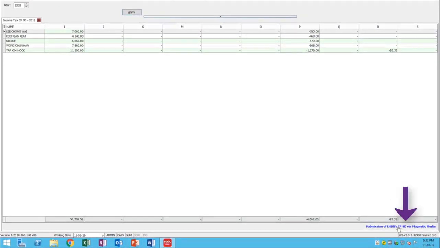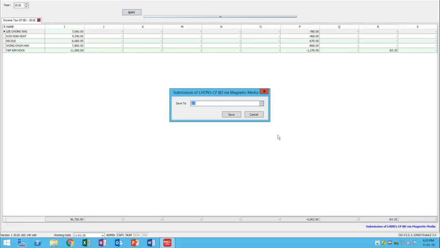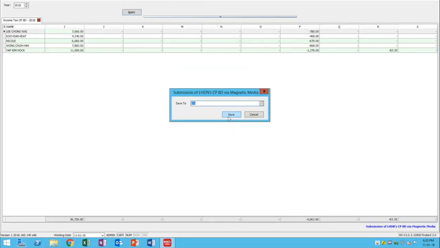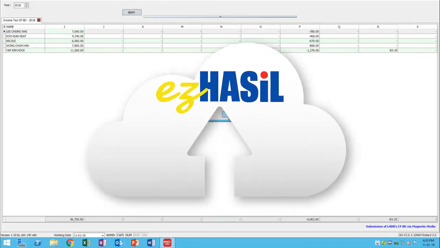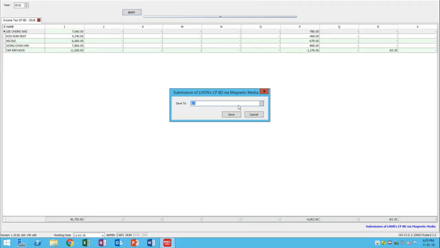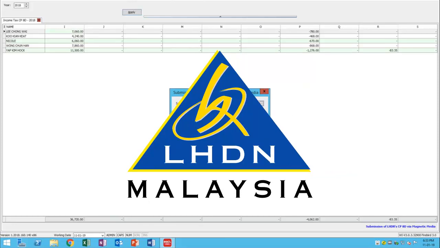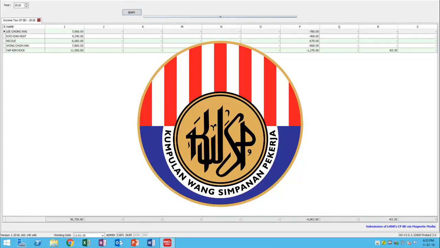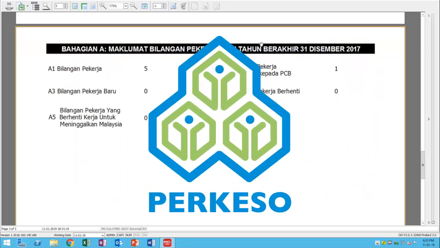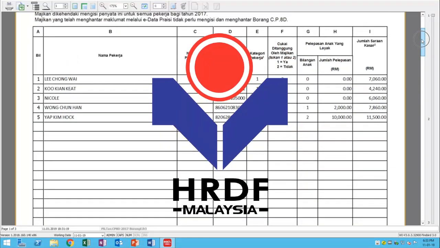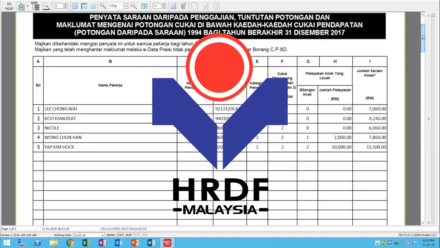On the right hand side, you look at this blue button, just click submission and you can save it anywhere you like. Once you save, later we will upload this file into the e-filing portal. The export function is so convenient. Basically, you can export the whole CP8D and then upload into the e-filing itself. So you don't have to key everything that you see on this page. None of them you need to key because everything is automatically generated if you use the export function.